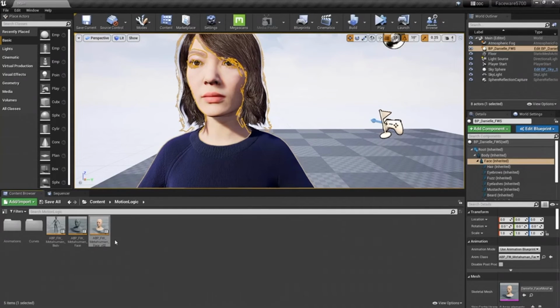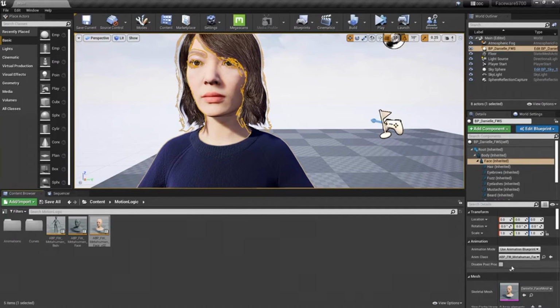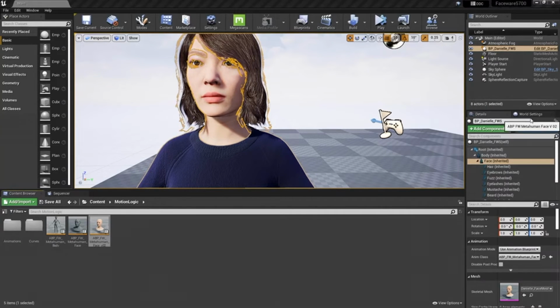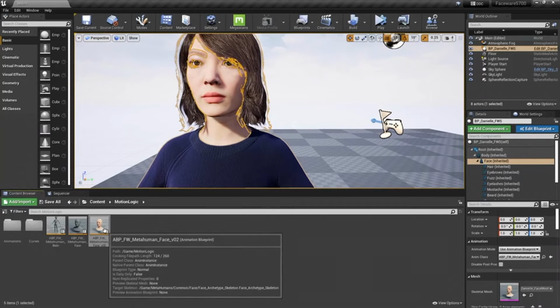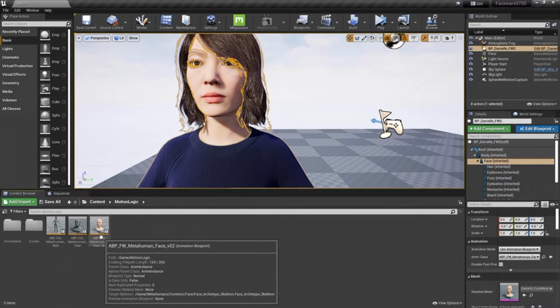With this blueprint saved, we can now take the face component of our MetaHuman and set it to use this new blueprint. Clicking on here, we'll choose the version 2 of this blueprint. So now, our MetaHuman is being driven by our new copy of the blueprint. The next step in our setup is to configure our blueprint so that it uses the new curve that we create to drive the jaw.